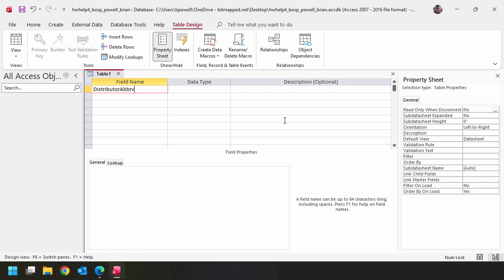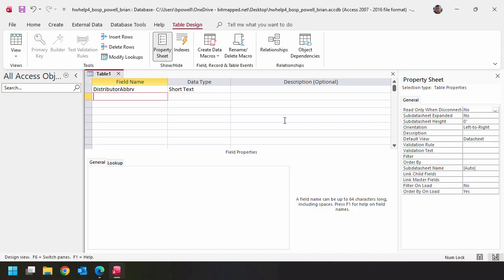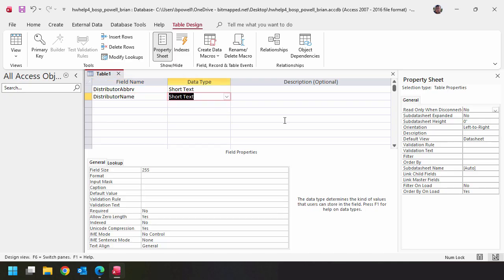And this is going to store a couple letters of text, so short text is an appropriate type for this one. The other field that we're going to have is the distributor name. So I'm just going to run those 2 words together. We'll get DistributorName, and these names are less than 255 characters, so short text is also appropriate here.